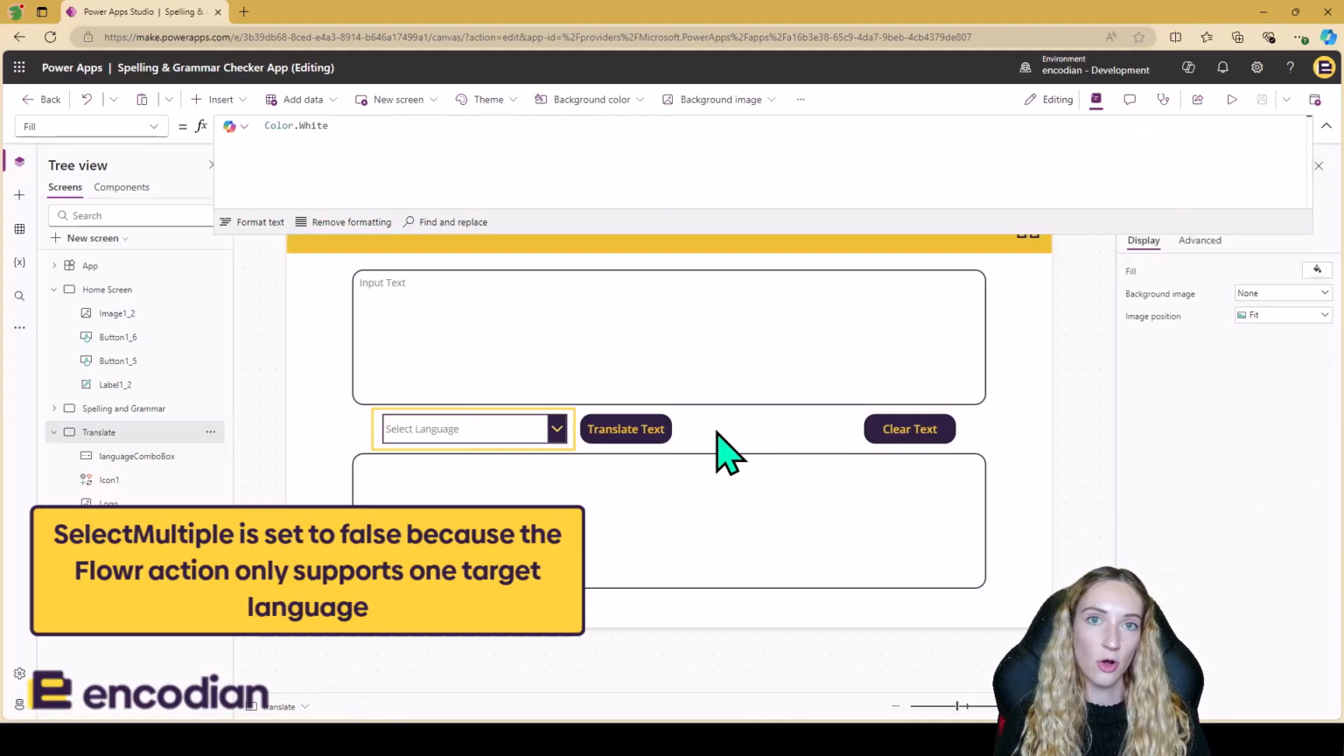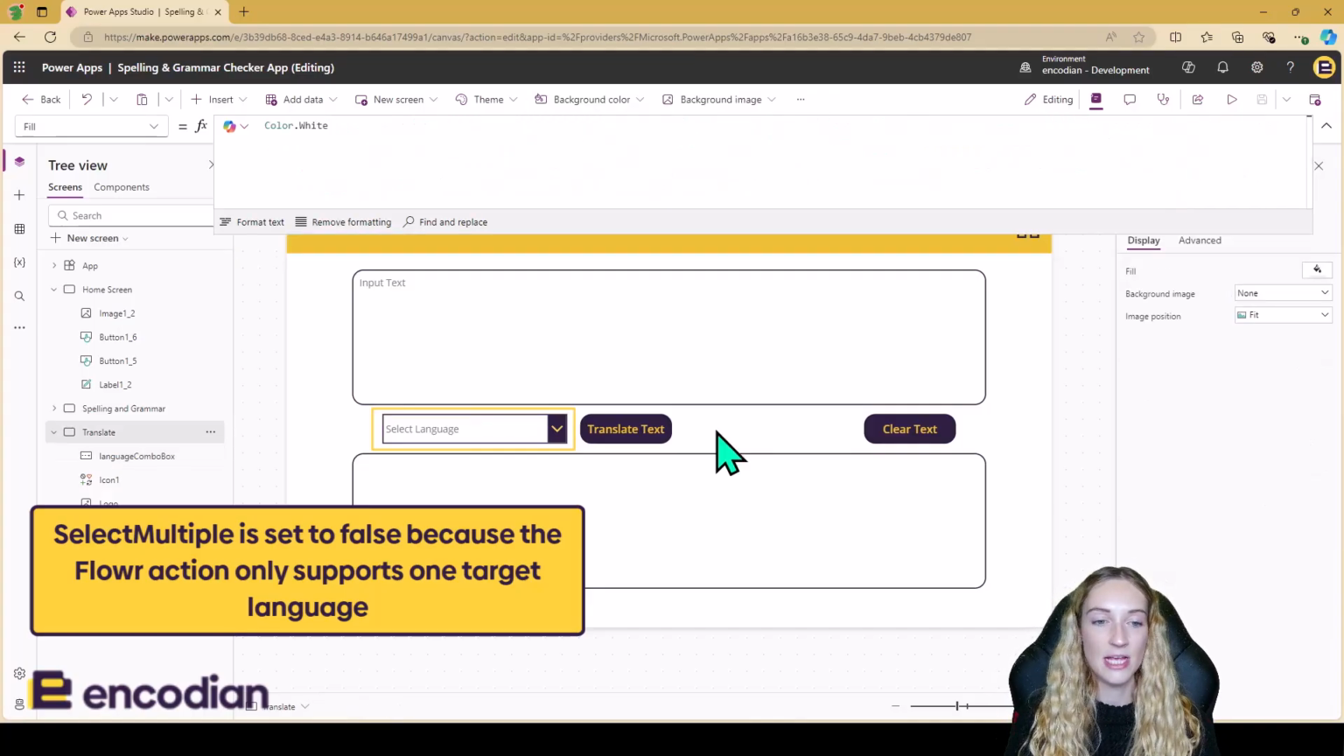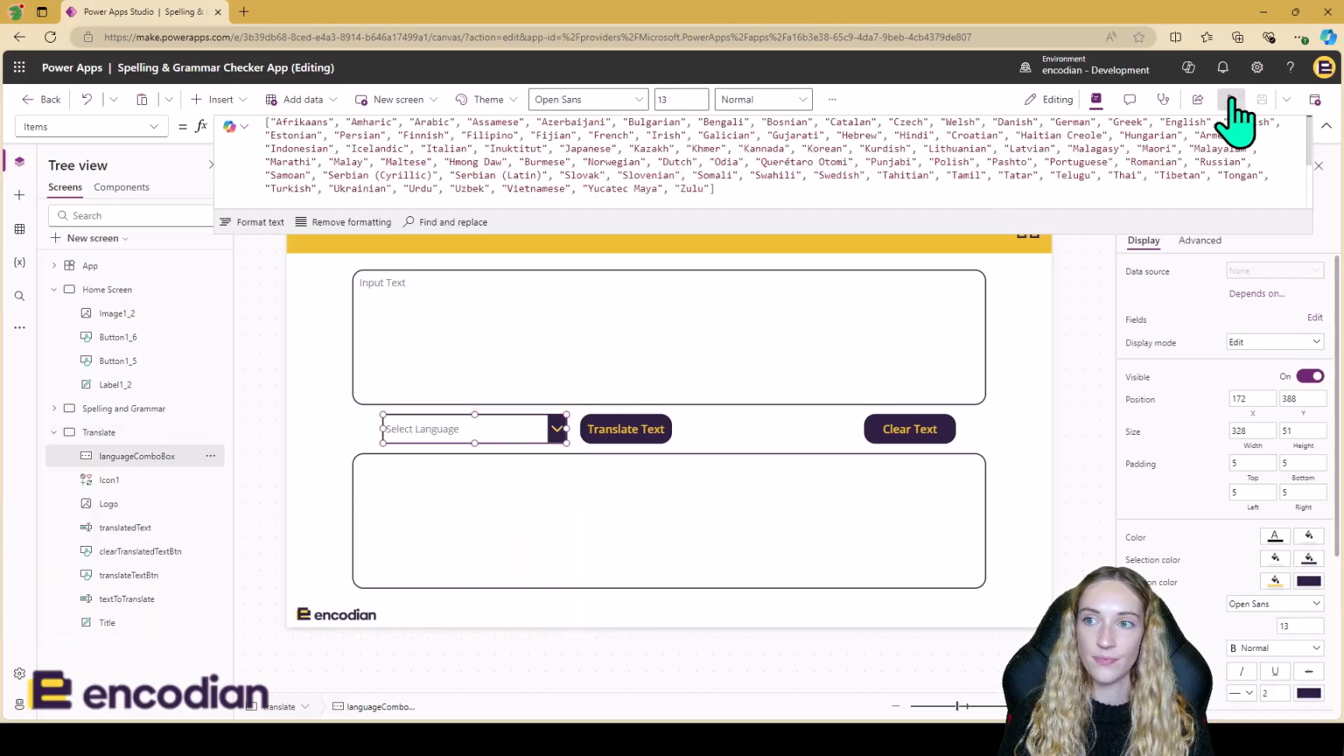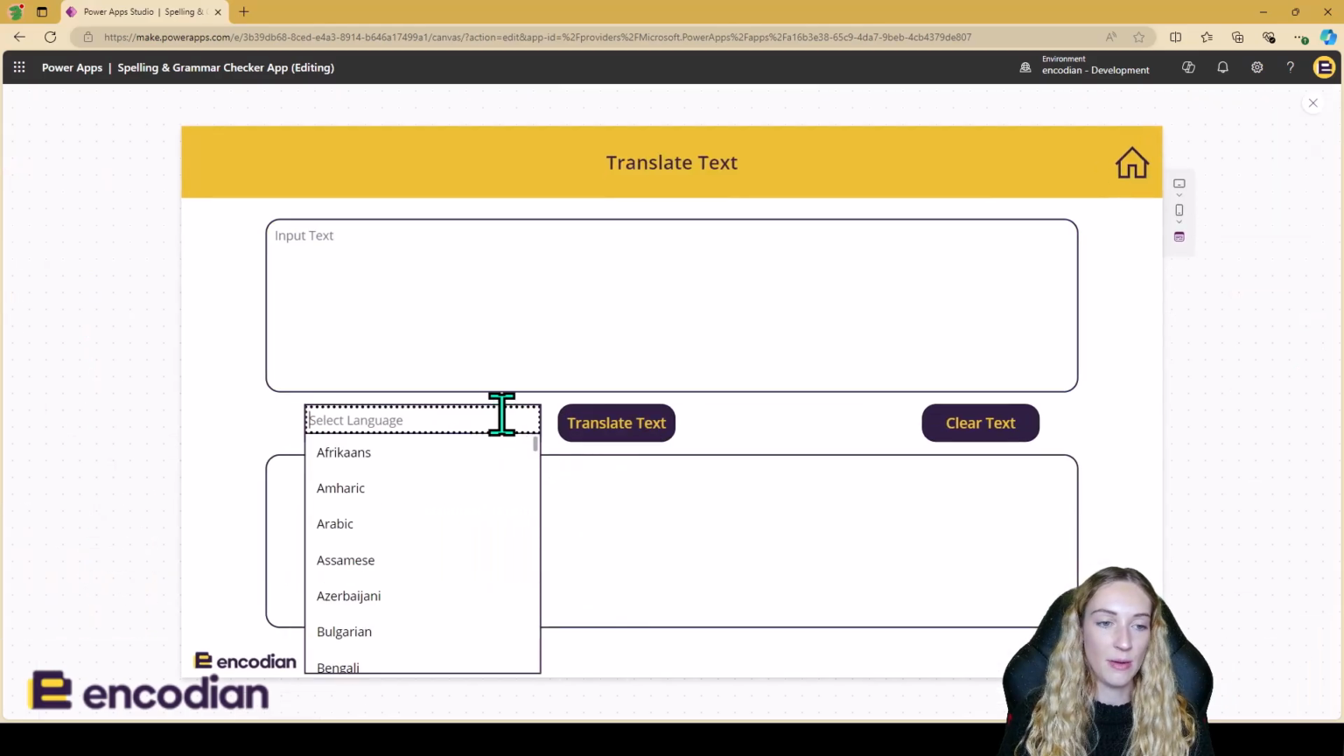The reason I'm using a combo box rather than a drop down is because I want to have an empty default value. So this looks like this with the hint text when a user comes onto the page. And also, I want the user to be able to search for a language because there's quite a lot of options available and scrolling just isn't very user friendly. So it's a lot easier to be able to search for a language using the text.